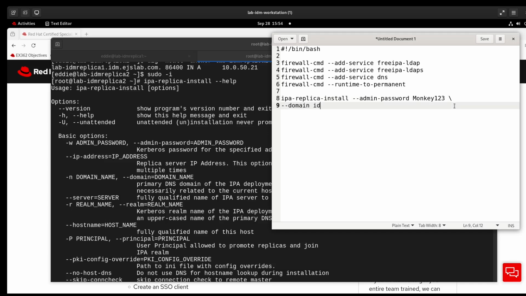Domain will be idm.ejslab.com. Realm will be idm.ejslab.com. And server, this we do need to tell it since it may be able to just discover this, because since we have the IPA server, it's made some of the service records, but I would still go ahead and put the actual fully qualified domain name of the server that you want.